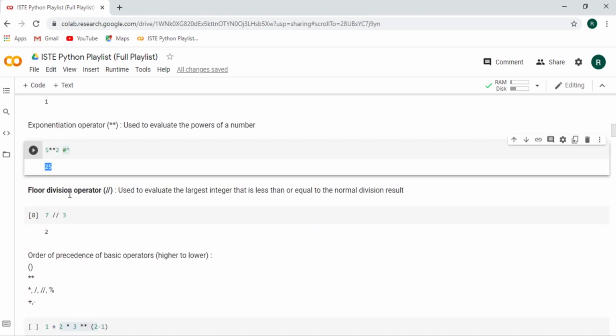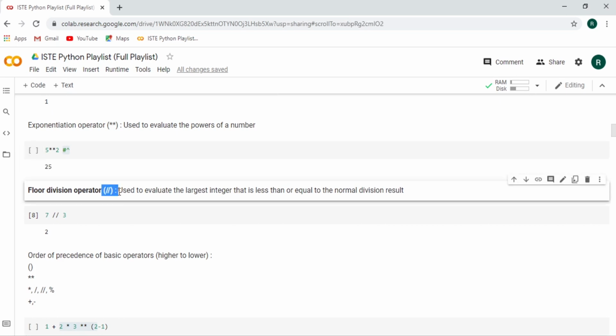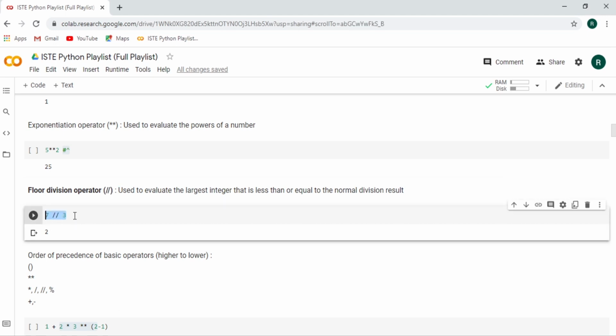Next is the floor division operator, which is double forward slash, which basically returns the largest integer that is less than or equal to the quotient that you get from the division between these numbers. So 7 divided by 3 answer would be 2 point something. So what gets displayed is simply 2.